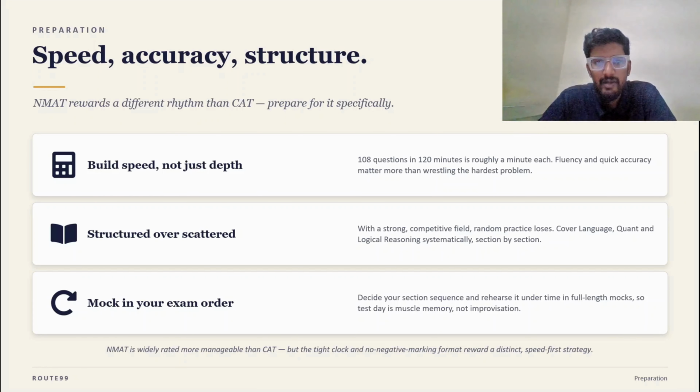How should you prepare for NMAT? The biggest difference you need to understand is that NMAT rewards speed and consistency. You have 108 questions and 120 minutes, so you don't have the luxury of spending several minutes on every difficult question. Your preparation should therefore have two components. First is conceptual preparation: you need to know arithmetic, algebra, grammar, vocabulary, reasoning. The second component is speed building. You need to learn how to identify an easy question quickly, solve it efficiently, and move on.